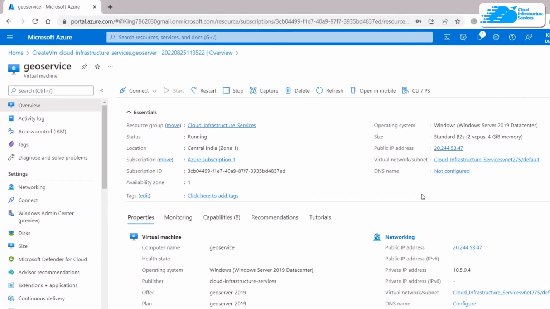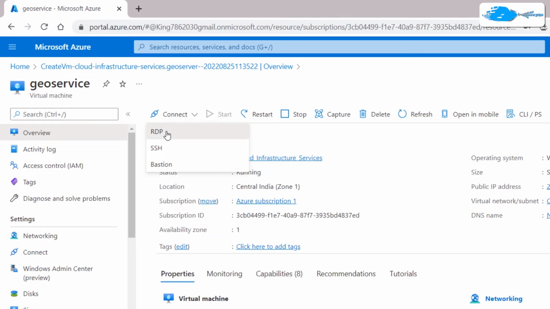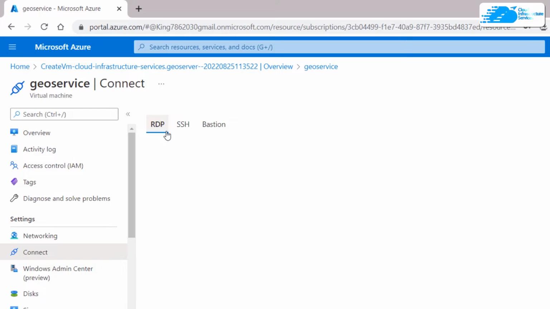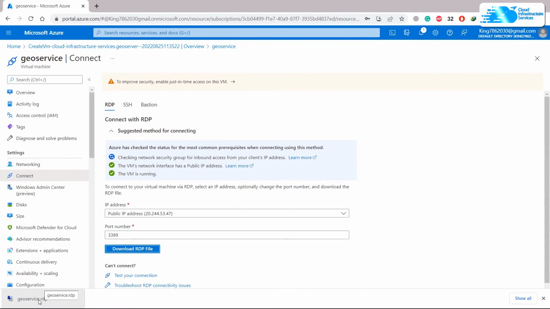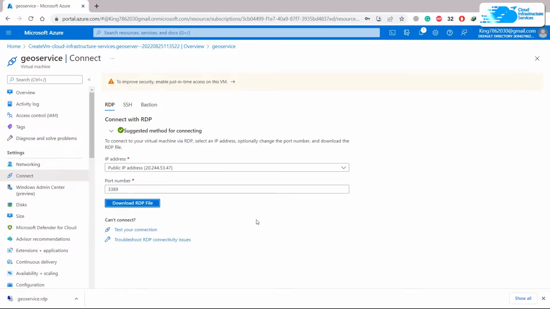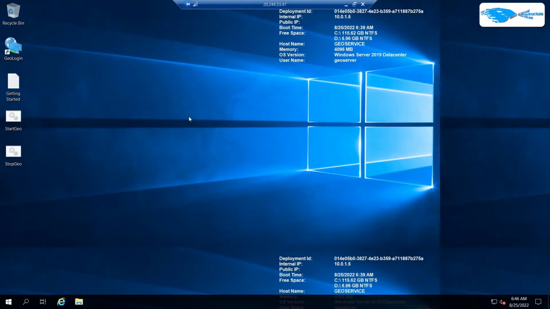The second way to connect is click on Connect and click on RDP. From here, you just need to download this RDP file and after that just click on it and it will open your remote desktop connection. But the first way has worked for me, so I'll just leave it. And here we are and it is working pretty fine.